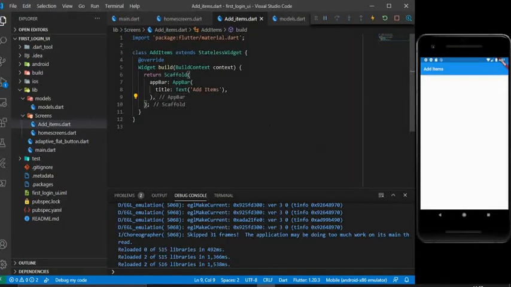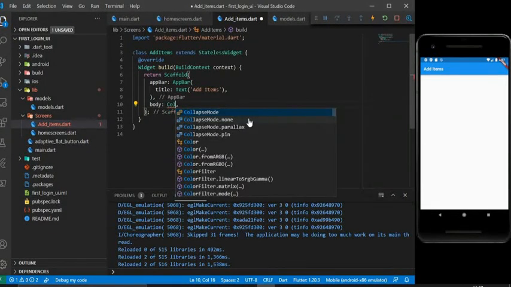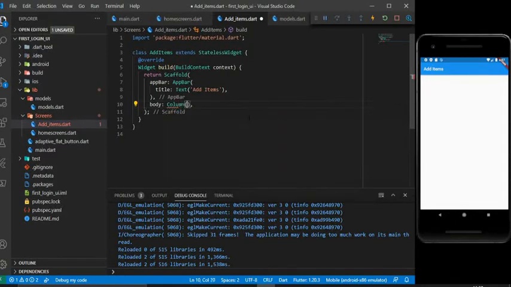This is always defined. Okay, now here we are getting the add item. So here is the title bar, add bar. We now add the body. In the body we are adding a column because we want a column and add name.